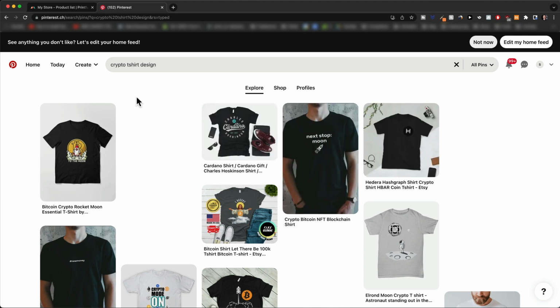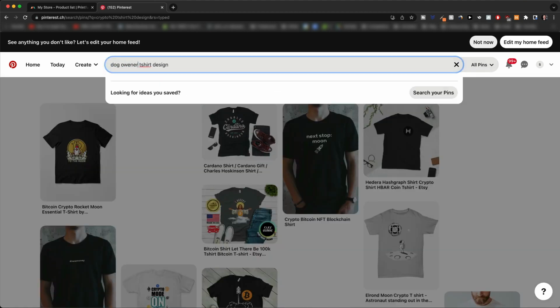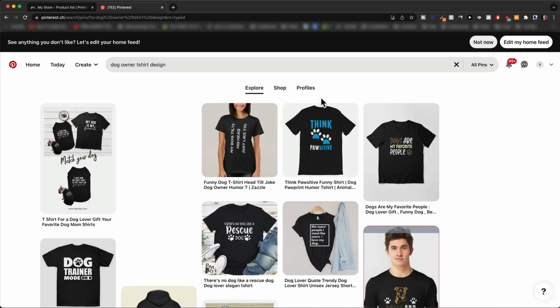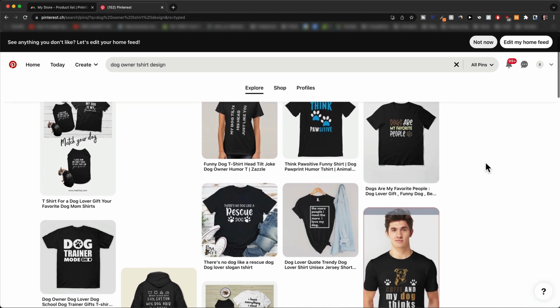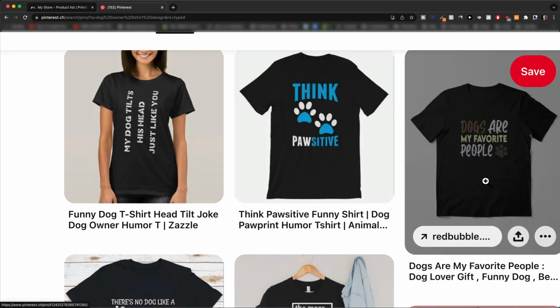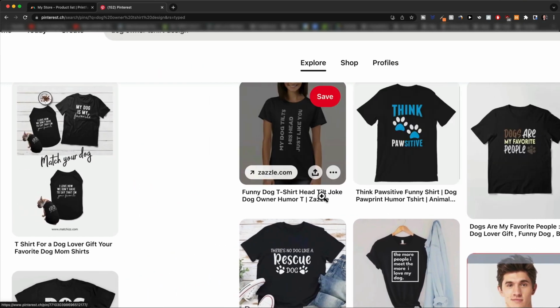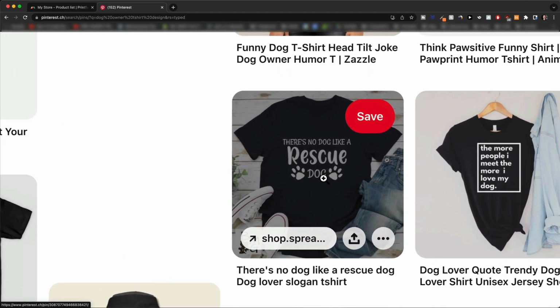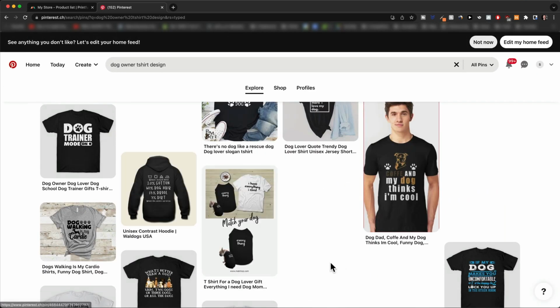So to get some design ideas here, I would just type in, for example, dog owner t-shirt design, and then we can see what comes up. So here we can see a lot of slogans as well, like think positive with paw, or dogs are my favorite people, there's no dog like a rescue dog, and just things that resonate with people who are interested in dogs. So again, I would just take these slogans and then create my own design with a tool that I'm going to show you now.